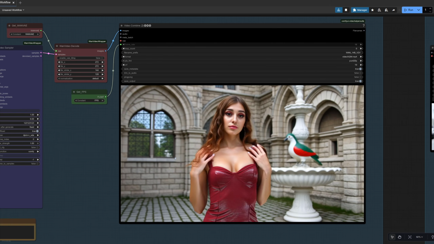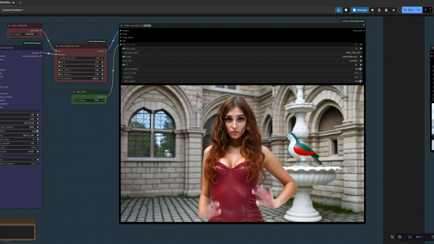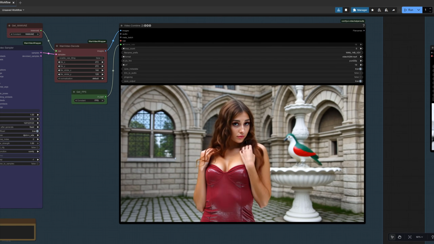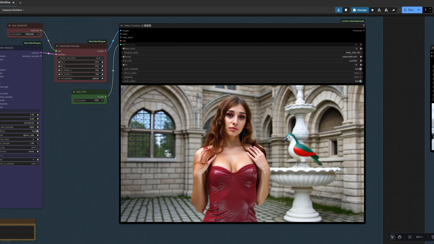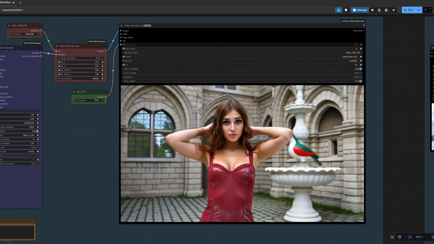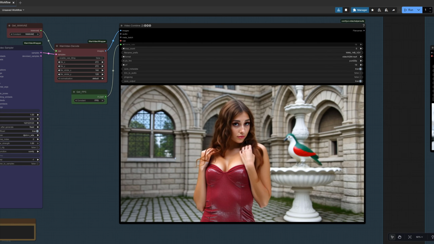The results here then are pretty decent. Yes, we've got the woman, she's wearing the red dress, there's a courtyard, there's the fountain, and there's the green and red bird, although we haven't really got much water coming out of that fountain. Now, of course, you'll notice the woman does look a little bit different to the input video, and I've got plenty of things to go through here.